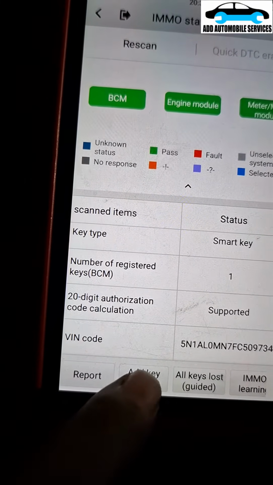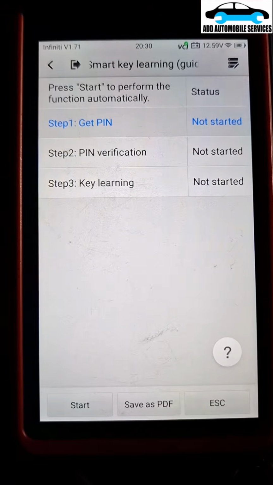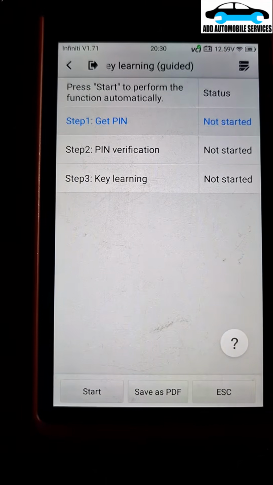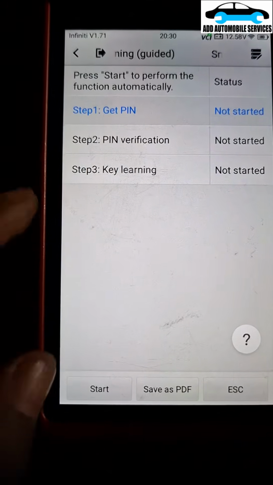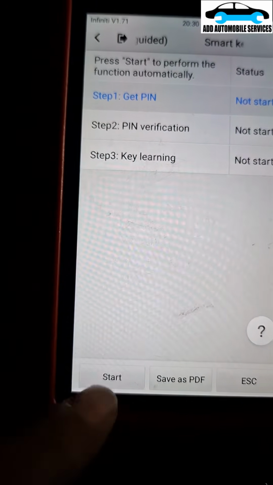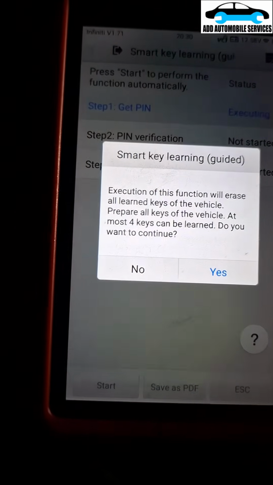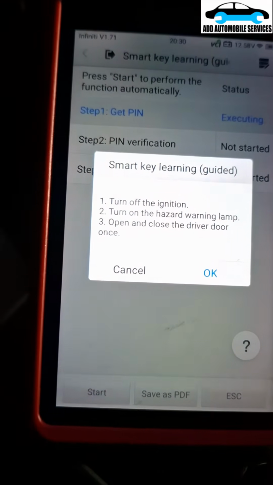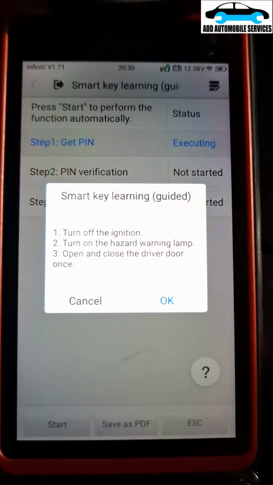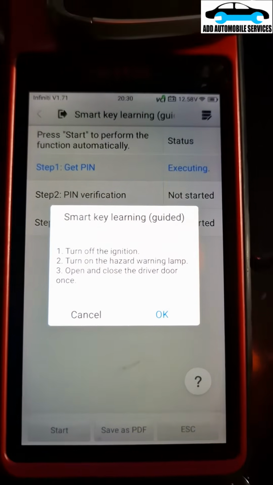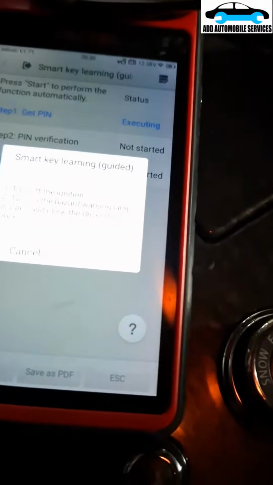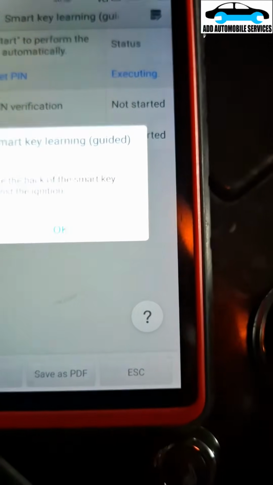Okay, so now let me go to add key, then let me do start add key. And normally for system with pin code reading, you have to make sure you have. Okay, so now let me turn off the ignition and turn on the hazard, then open and close driver door to wake the system up. Then I click on OK.